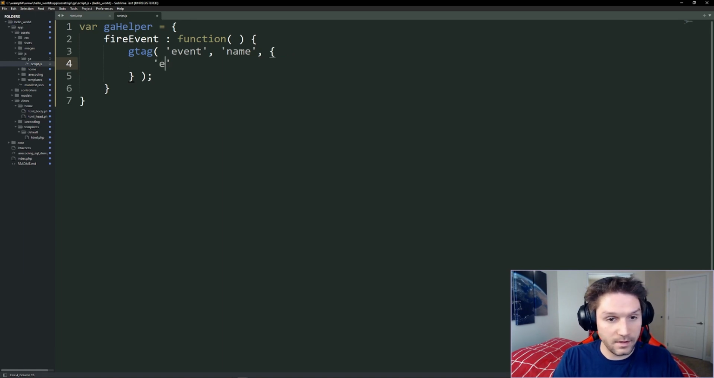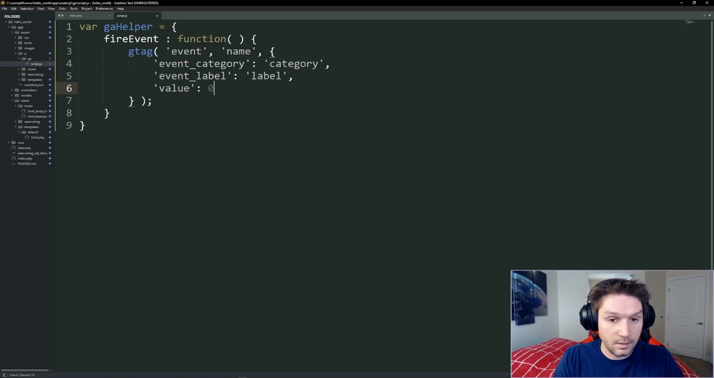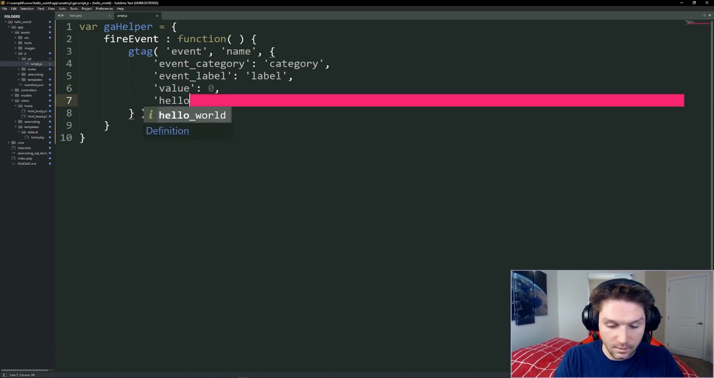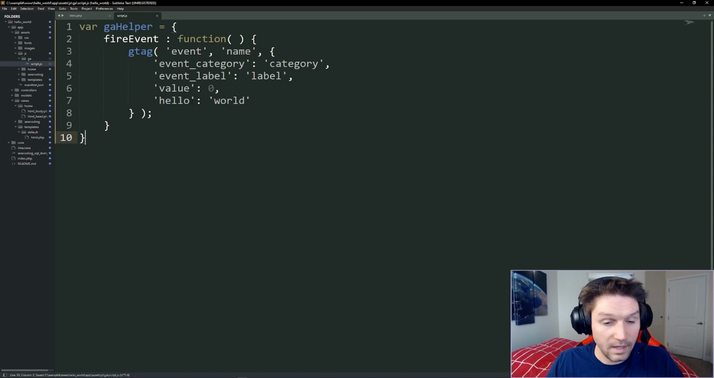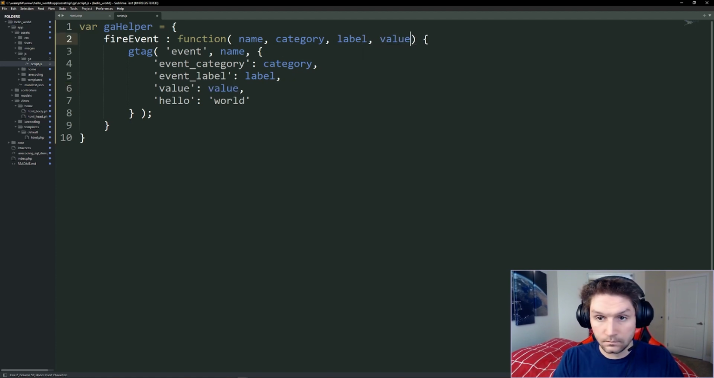In this object, we can specify the category, we can specify the label, and we can specify a value. And we can also pass along anything that might be valuable to go along with the specific event that we're firing off. And with every event that we fire off, we're going to pass along a key value of hello world. So this is a setup for sending an event to Google. Now that we know the setup, we're going to pull these out and make these variables that we pass into this function. Name, category, label, and value. With our core fireEvent defined, now we can pass along any event that we want to Google Analytics and customize it with name, category, label, and value.